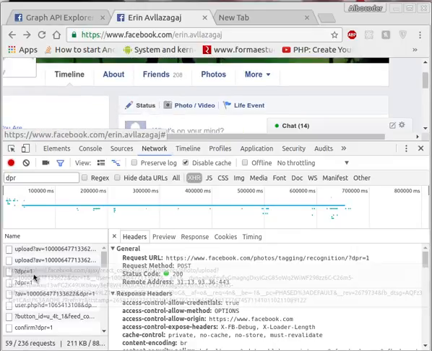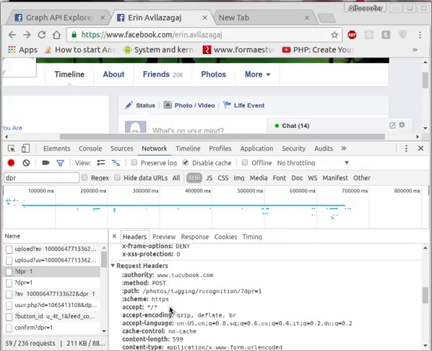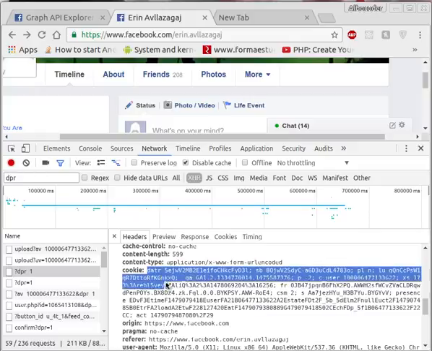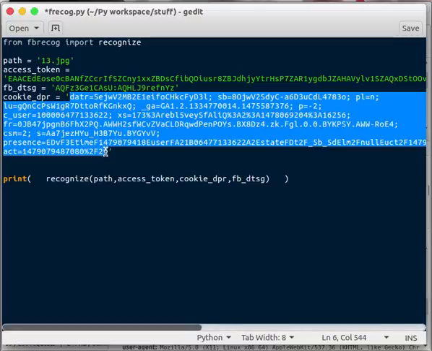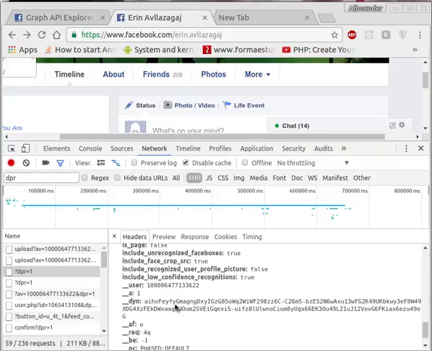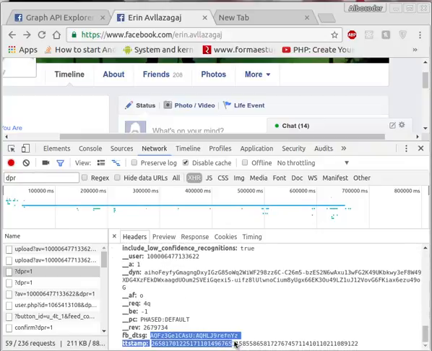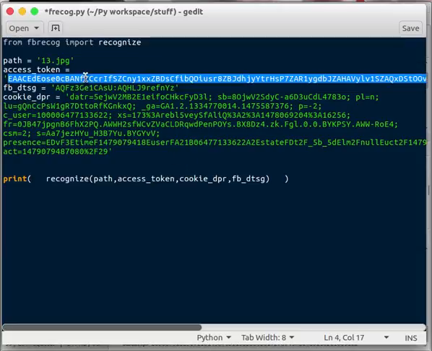Okay. So, once you get this one, all you need to do is just go to the request header and look for this cookies thing. Copy this one, put it right in here. Bam, I already have it. And you go to the end of this request header and copy this fb_dtsg. Not this part, just this string from here to here, and paste it right in here, which is the same as what I have, but whatever.